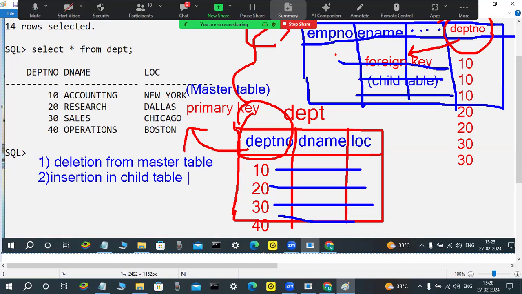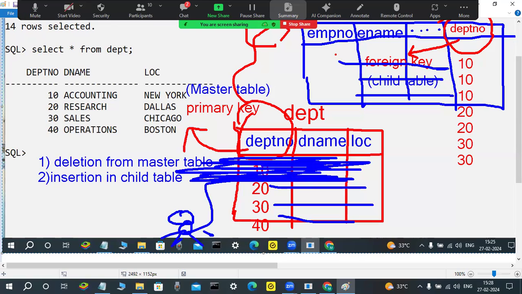What does deletion from the master table mean? Suppose I'm a data entry operator, for example. I try to delete the 10th department from the DEPT table. Is it possible or not? I try to delete a master table record, and if those records are available in the child table, will it work or not? One answer is correct.